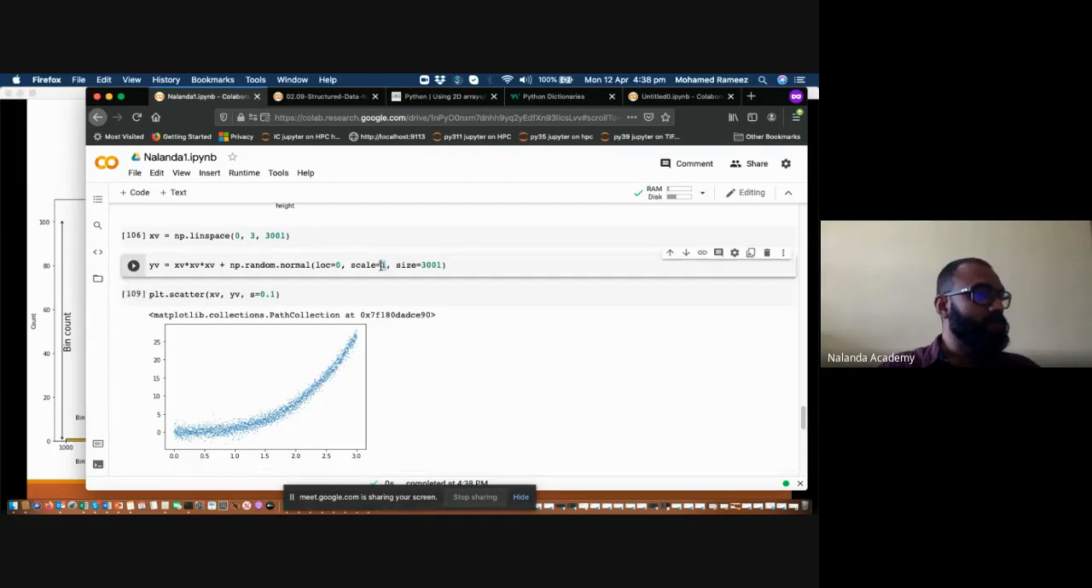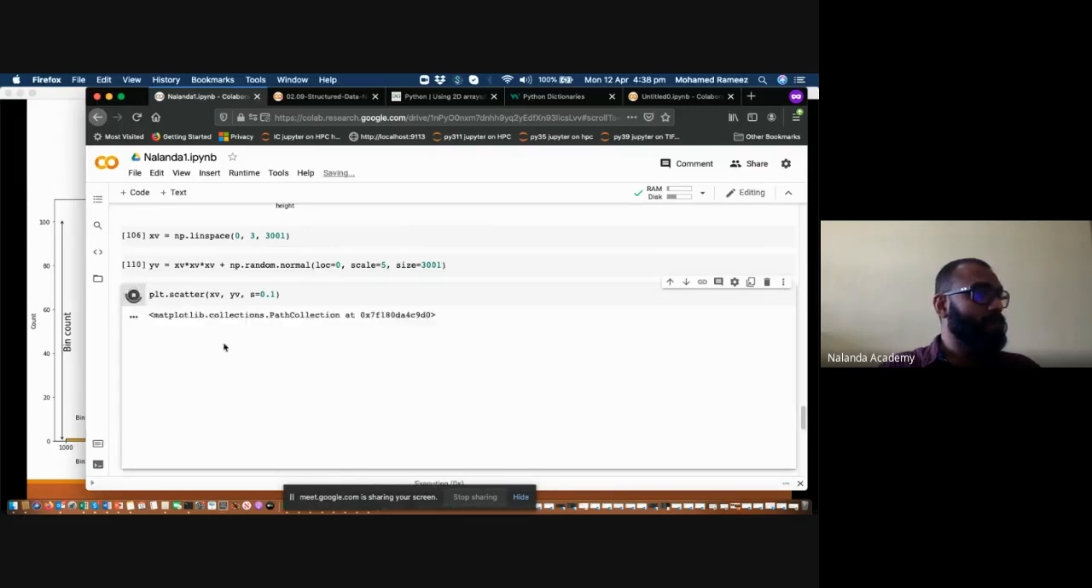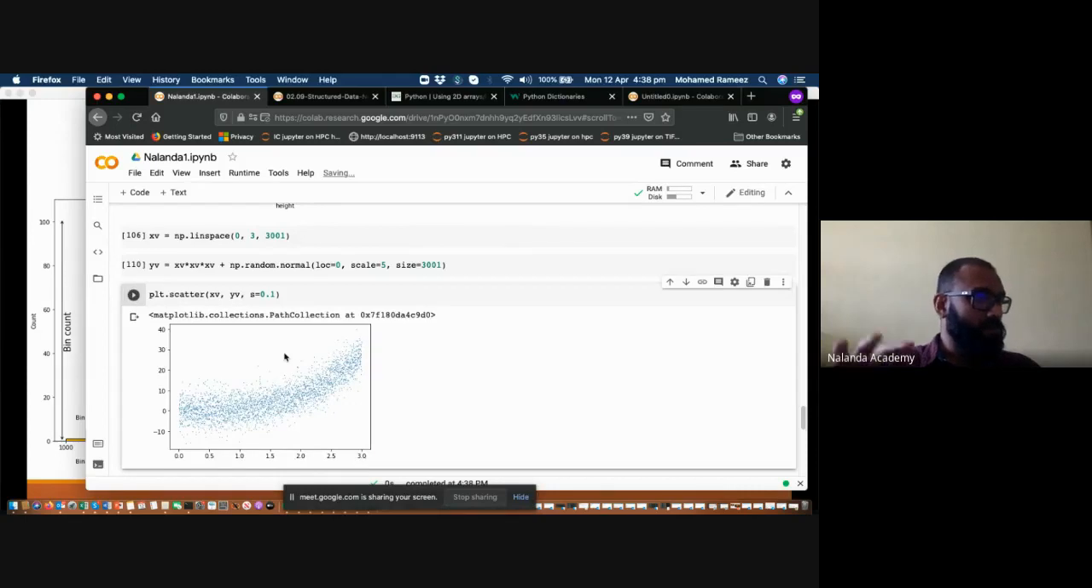You can set the scale to be much larger, in which case you'll see that it is now much more spread out. You can control the size of each point using this parameter, but let's change this to 1, and you see much larger points. So this is how you may visualize data in Python.